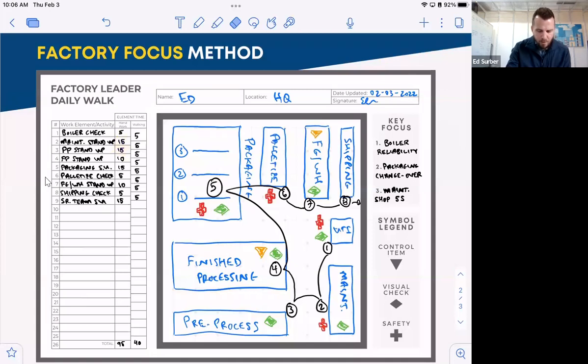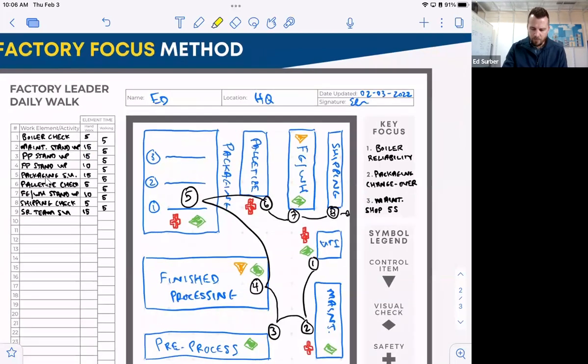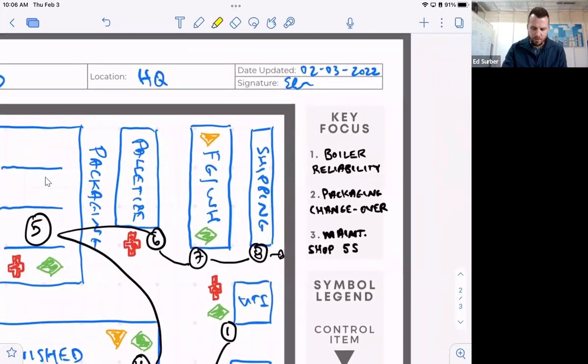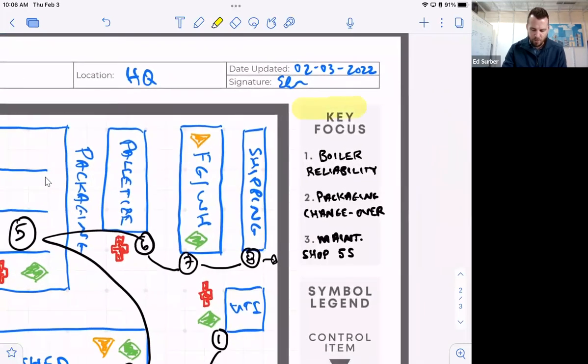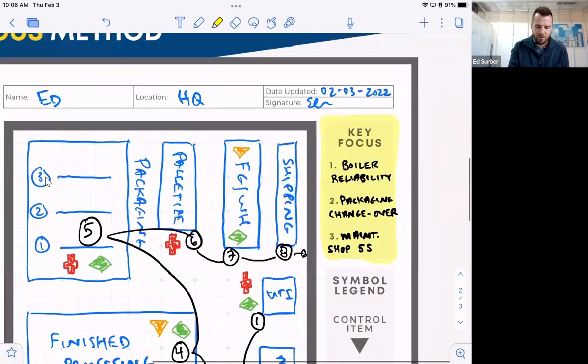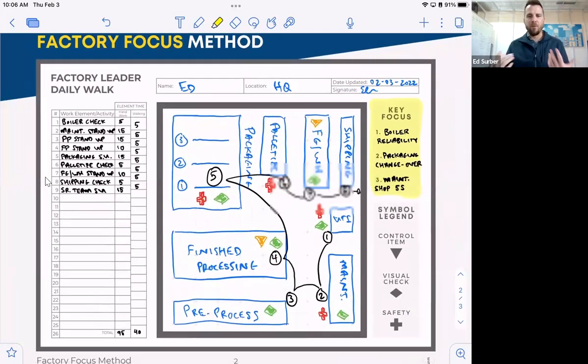Okay. So the very last step here is to highlight what is going to be our key focus as we're walking through our facility. This should be an ever-changing, evolving document, right? You should be updating this weekly, monthly, quarterly, whatever makes sense to you, depending on what sort of activities, what sort of opportunities or problem solving is going on in the factory.